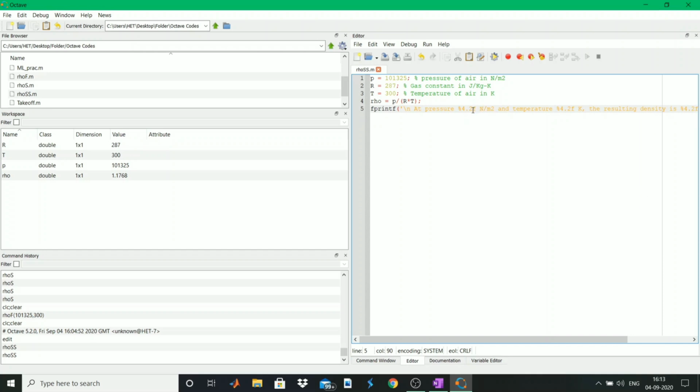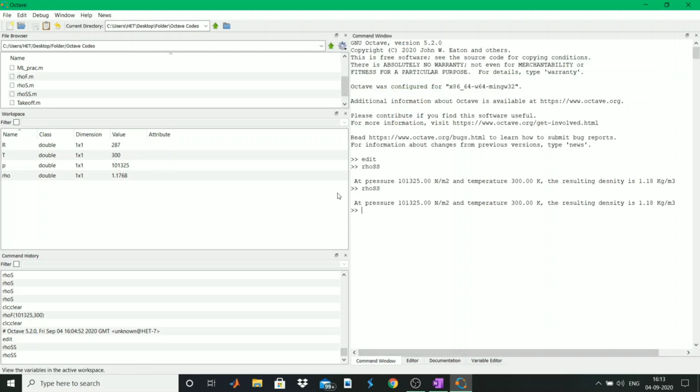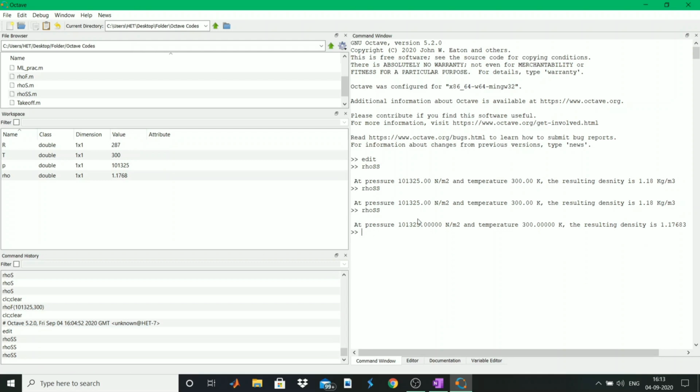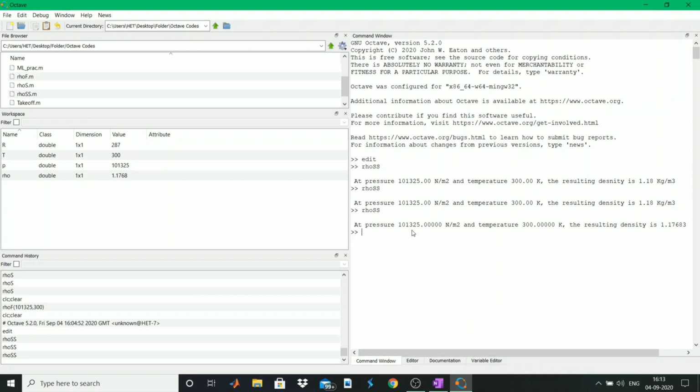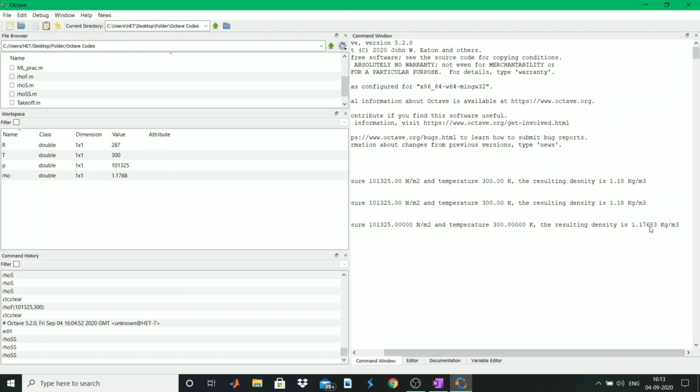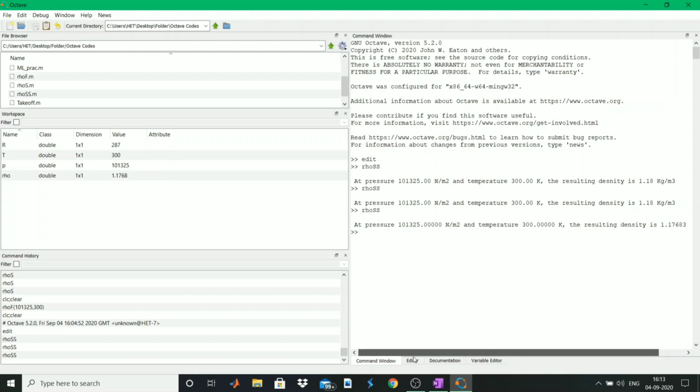For example, if you type in 4.5 everywhere, it would show your result up to 5 digits after the decimal. So we'll save it and type rho SS again. You'd see that we right now have 5 digits after the decimal in every place, like 101325 and then 5 zeros, 300 and 5 zeros, and the resulting density is 1.17683. So this is how you can change the number of digits after the decimal and get a more accurate result.